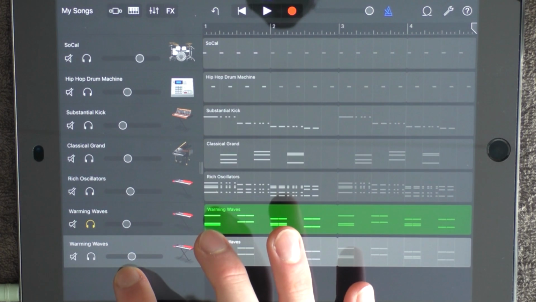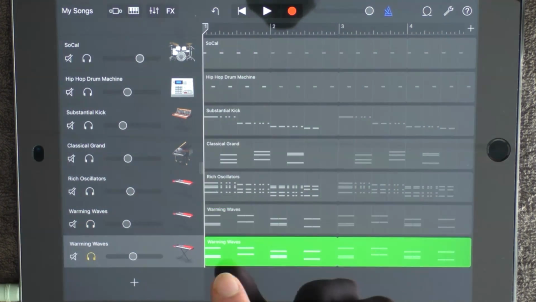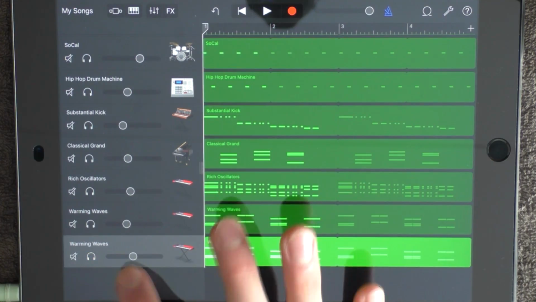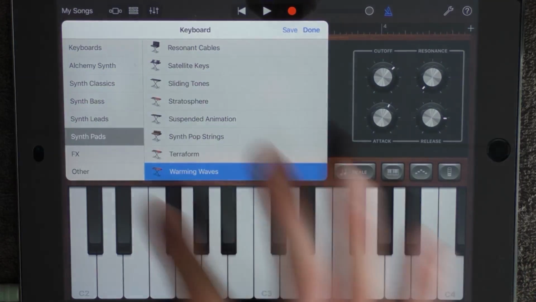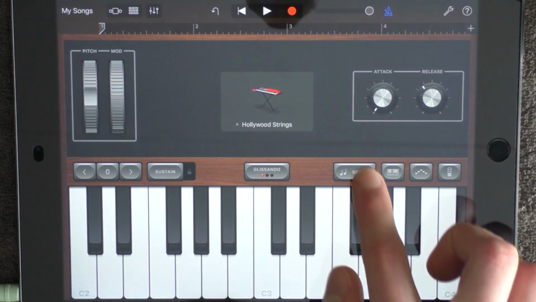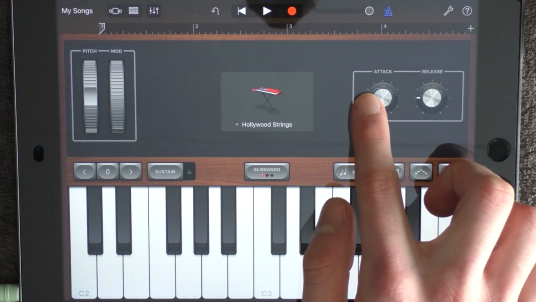And you also want to have the volume almost in the middle. So the new one should sound like this. And add a new keyboard again. You want to use pads again, but choose hollowed strings. Turn down the attack and have the release pointing left.